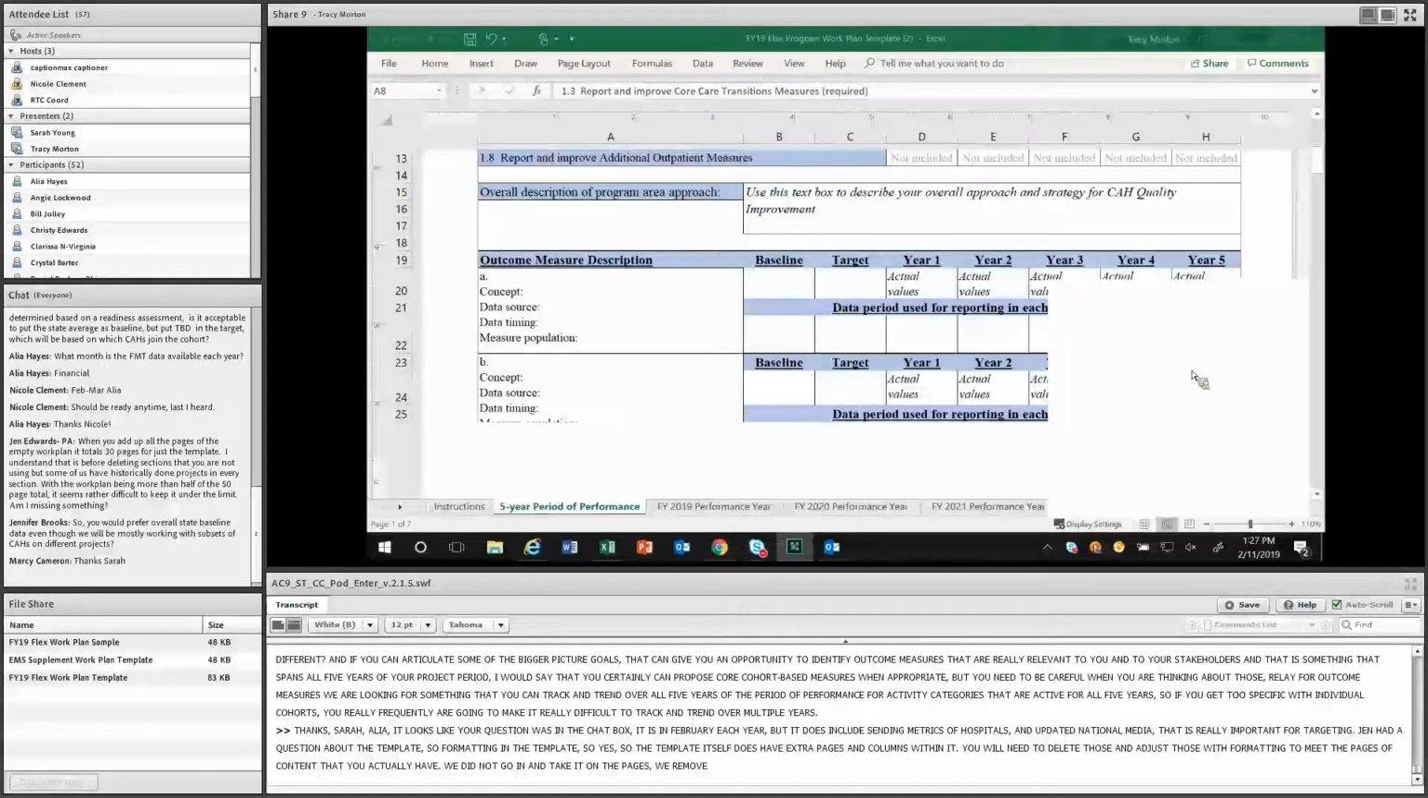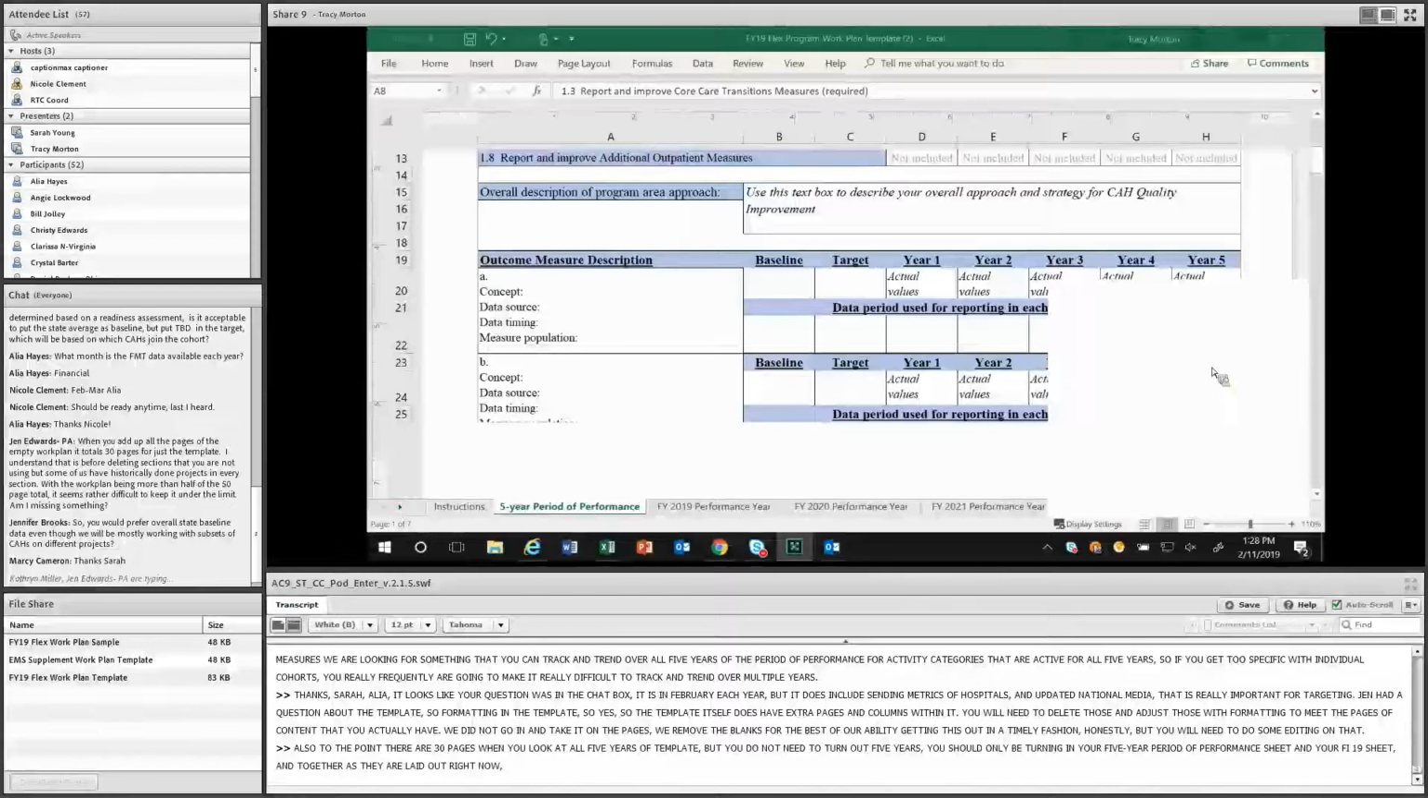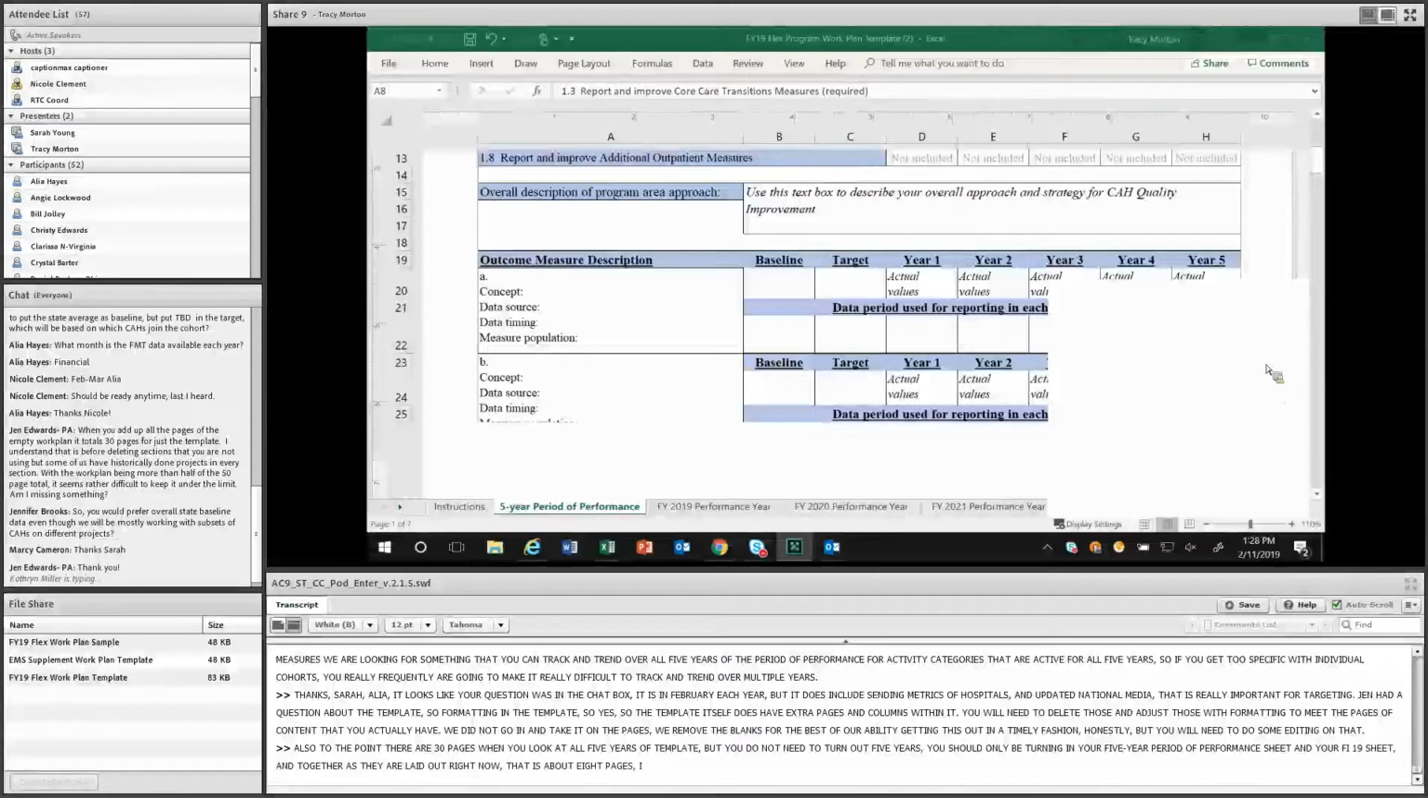Also, to the point, there's 30 pages when you look at all 5 years of template, but you don't need to turn in 5 years in this application. You should only be turning in your 5-year period of performance sheet and your FY19 sheet, and together, as they're laid out right now, that's about 8 pages, I believe. Correct, yep. And we'll get, again, like I said, to submission stuff in just a little bit, guys.